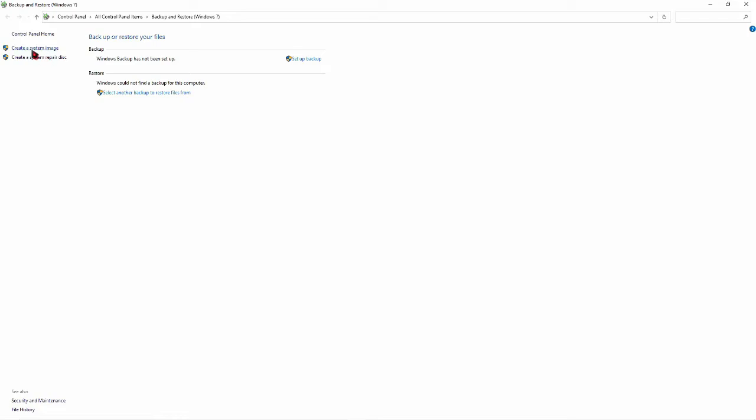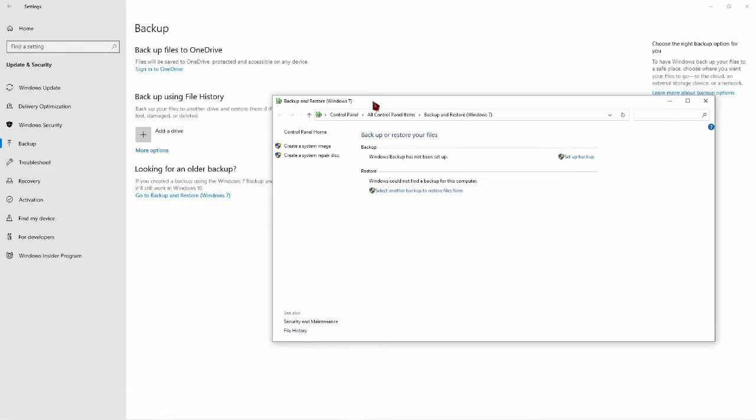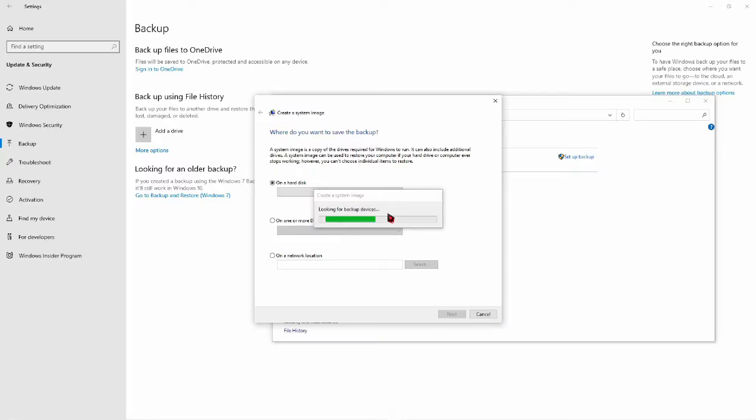On here there is a create a system image, which is funny. It's not very intuitive to create. So okay, create a system image. Yes. Looking for backup devices. Okay, a system image is a copy of the drive required for Windows to run. It can also include additional drives.